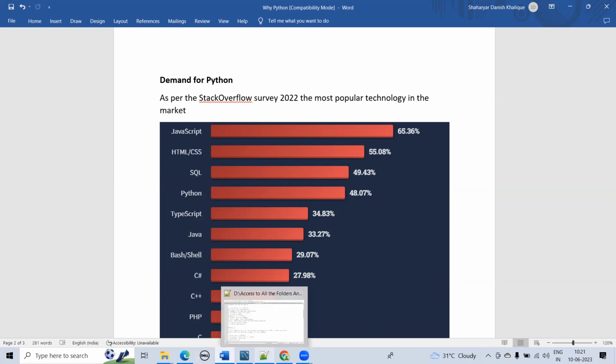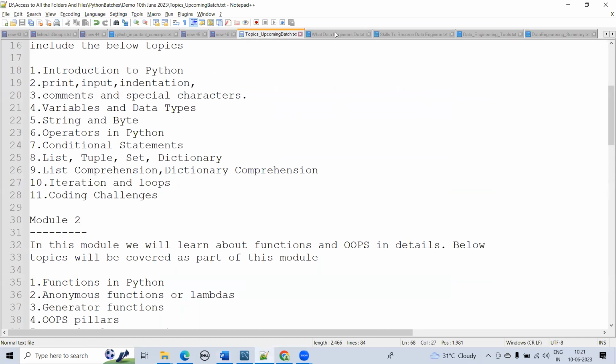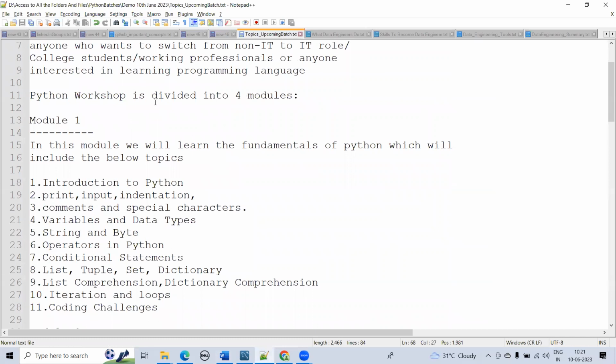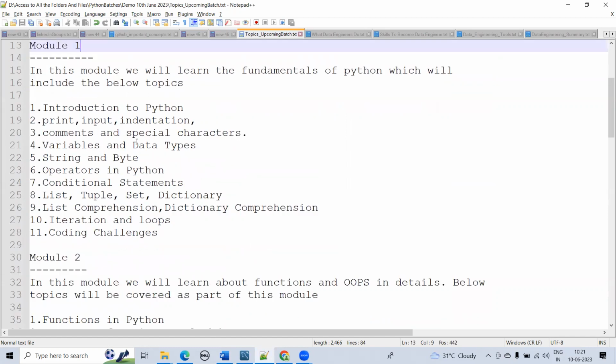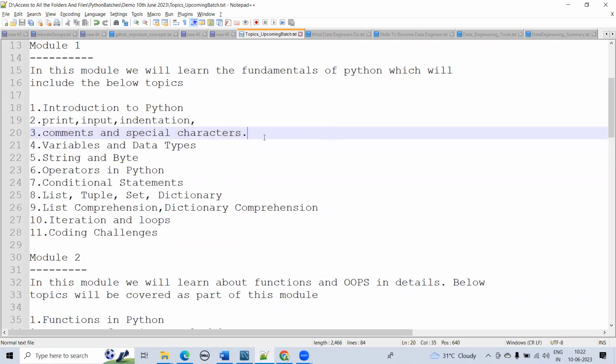Now coming back to our program. What are we going to cover? How we have designed our course. Basically, we have divided this into 4 modules. Module 1, guys, in this module, we are going to learn the fundamentals of Python. Other than fundamentals, we will also cover the different data structures present: list, tuple, set, dictionaries. We'll go into each one of them in detail, how to do problem solving with list, tuple, set. About list comprehension, loops, iteration. We will have lots of coding challenges in this module 1.